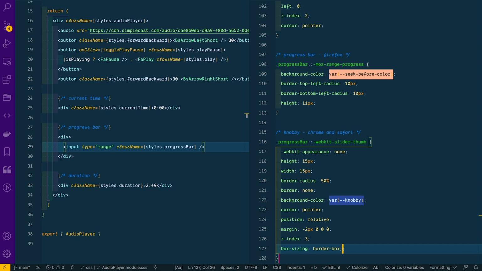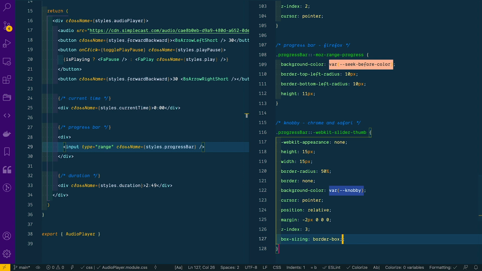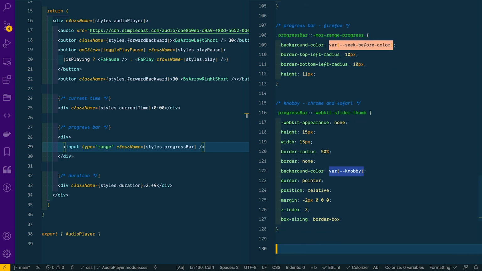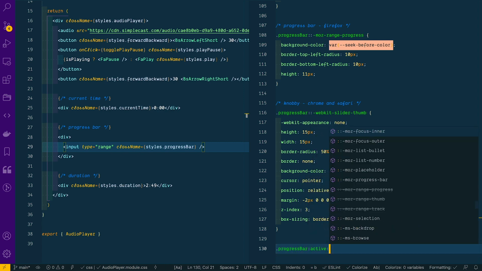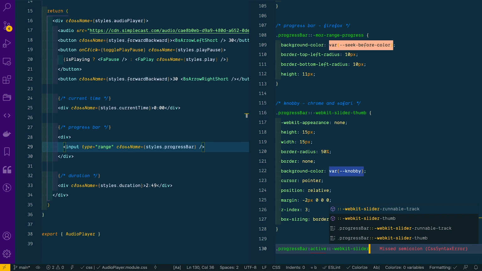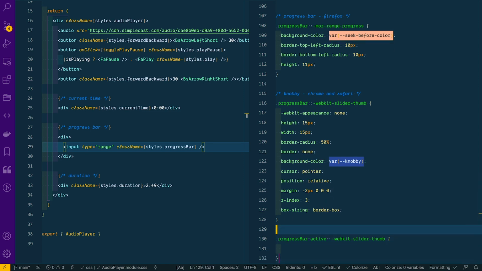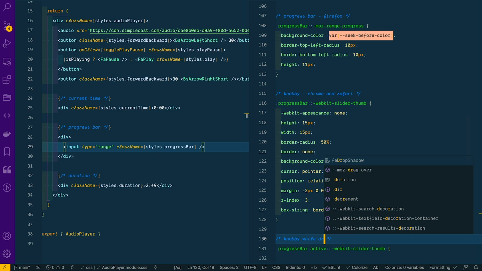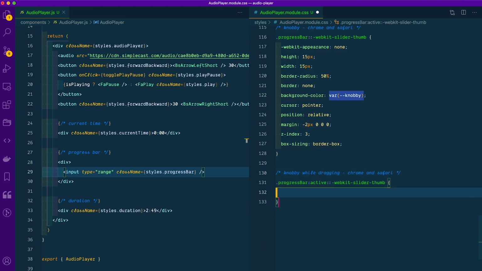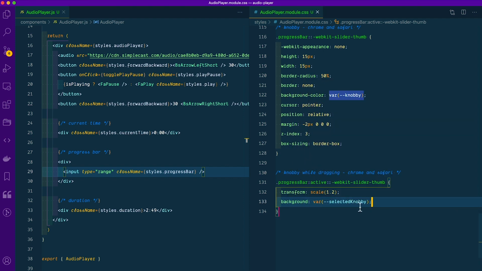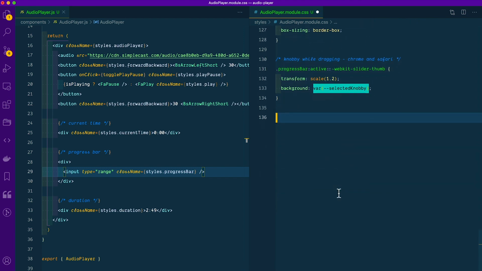Okay, now when we drag the knob, let's change the background color of the knob and make it just a little bit bigger. So in order to do that, we'll say progress bar active, and we want to grab that WebKit slider thumb. Let's add our comment up here. Knobby while dragging for Chrome and Safari. Okay, let's pull this up. We want to set transform so it'll get just a little bit bigger, and we want to set our background to our selected knobby color. Now Firefox. We'll get there.